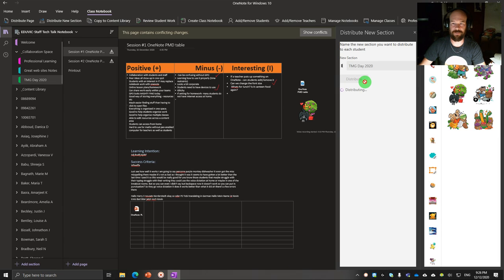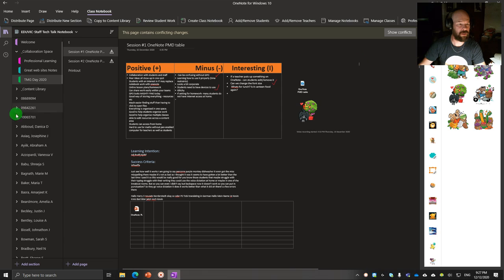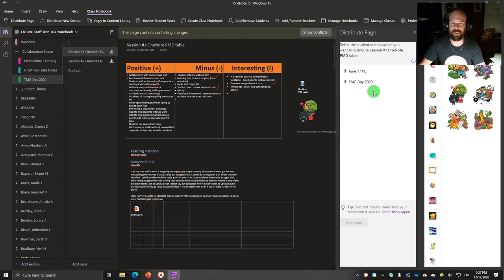And once it's finished doing its thing, which is definitely a lot quicker than if I'd done it one at a time. Huh, why hasn't it done it? It says that it's done it. Something's gone wrong. Making me look bad. Okay, anyway. I want to distribute stuff to TMG Day 2020. Let's see. Maybe it'll appear after I've done this.